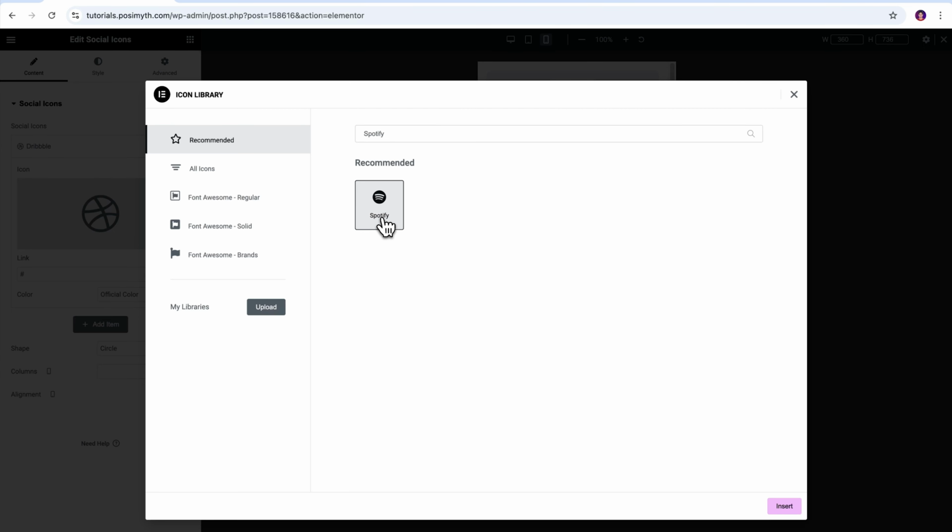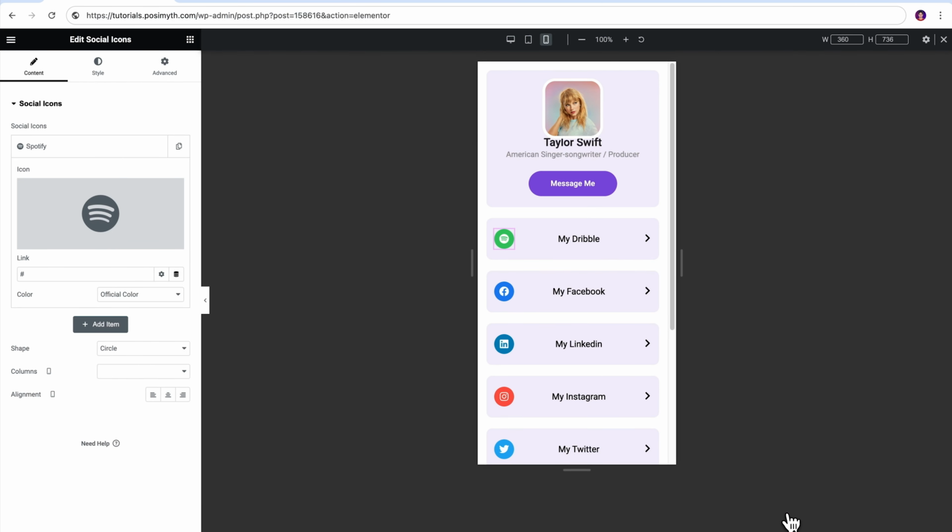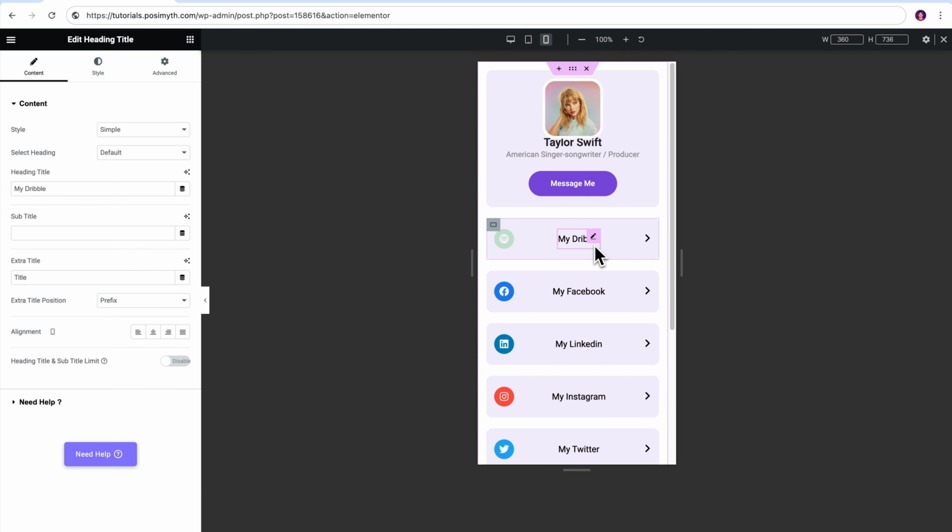Simply select it. Then at last, click on Insert. Done. Next, don't forget to change this title to My Spotify as well. And it's done.